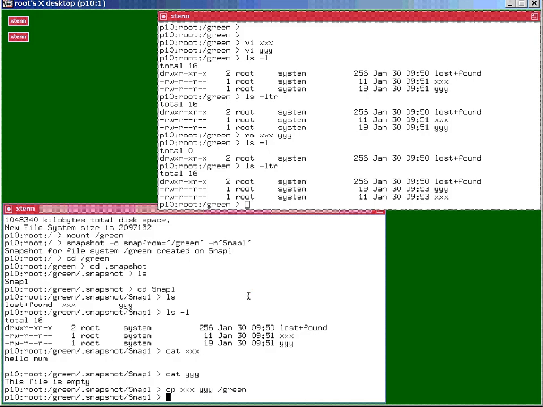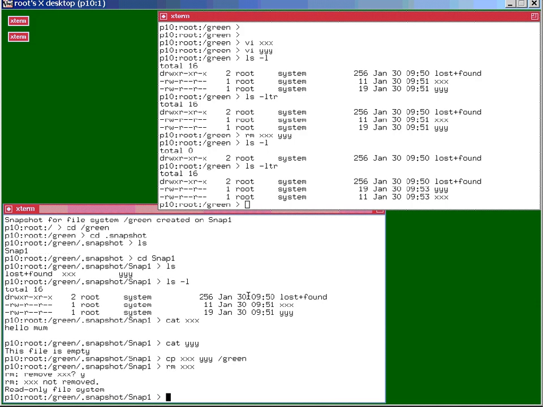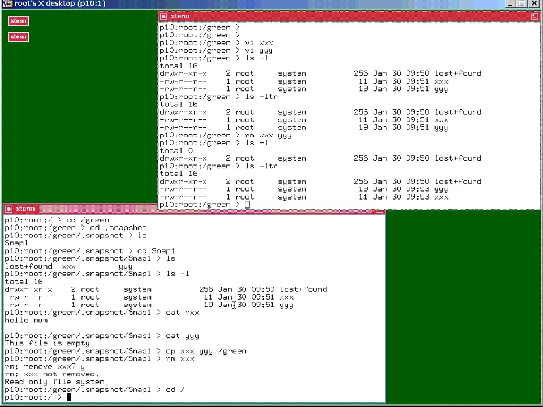One thing, if you were in the snapshot here and we try to remove a file, it says no, it's a read-only file system. So if we wanted to remove this snapshot now, we'd have to run another command, come out of there, and that would be, there we go, and we've deleted a snapshot.